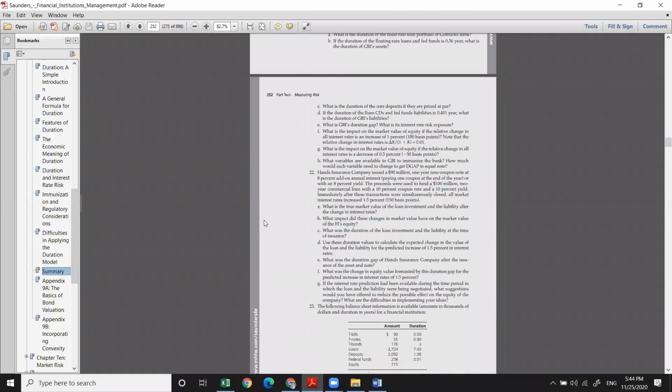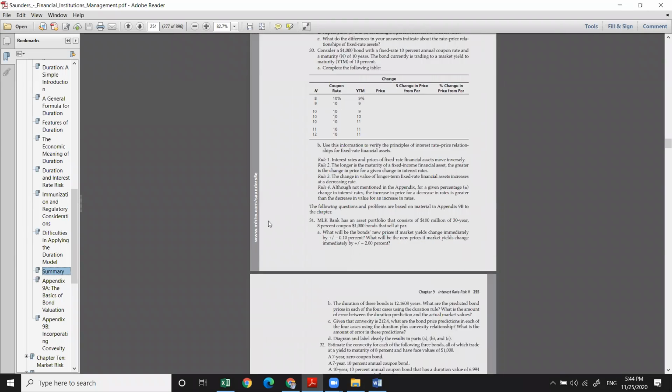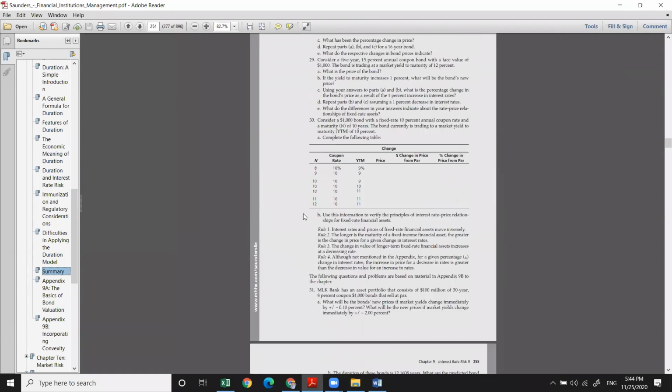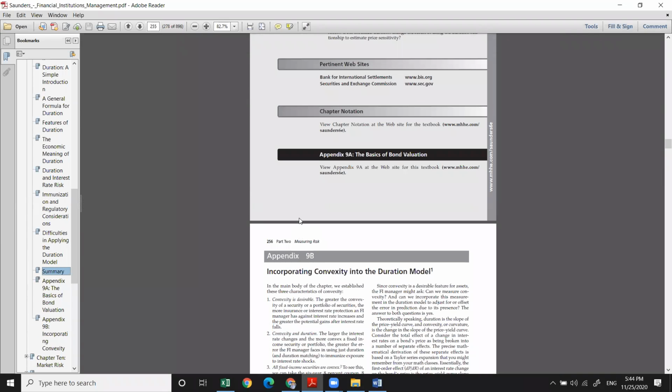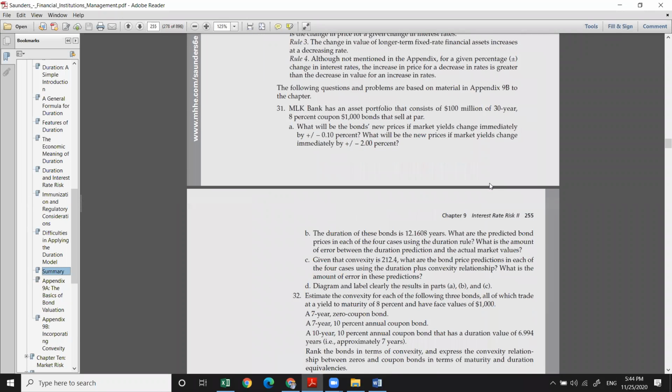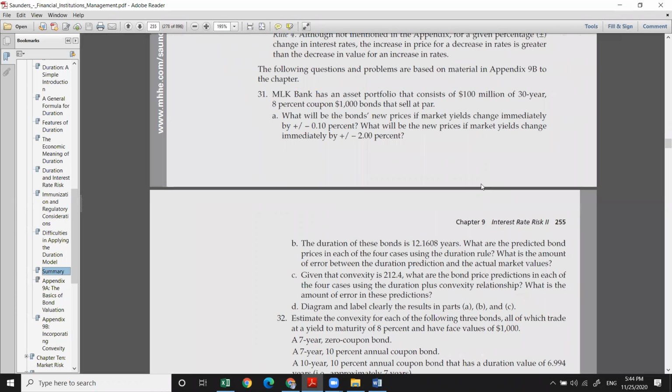So there is one very good question. It deserves to be solved. Question 31, if I'm not mistaken. So this is the question. MLK Bank has an asset portfolio consisting of 100 million.